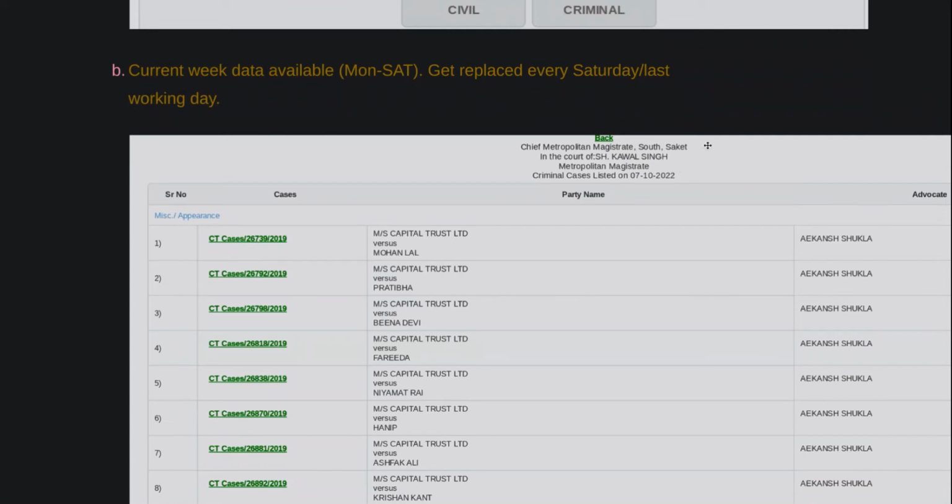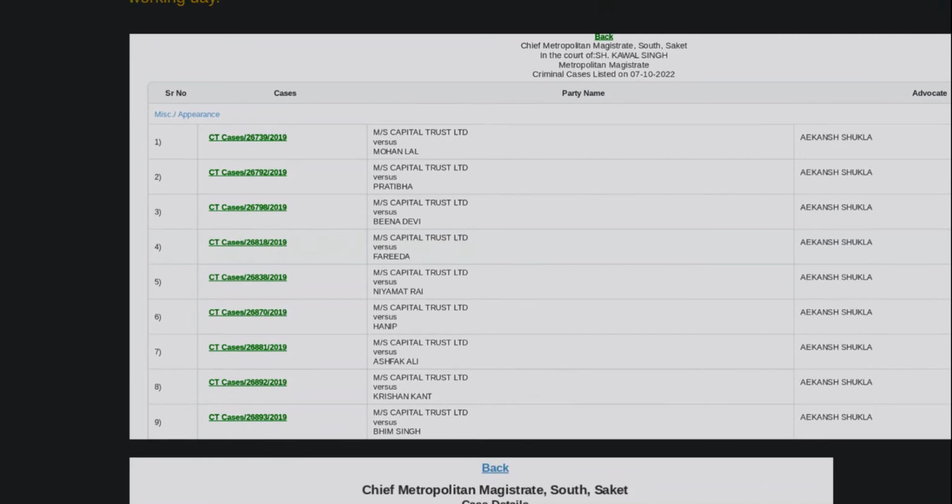You see here, this is the court, South Delhi Saket Court, and the judge name is Kawal Singh, and he is a metropolitan magistrate, which is a criminal type of judge. And this is the date when he is going to see all these cases. Typically, there will be a minimum of 100 plus cases heard by a judge on a given day. I have just given you a small list, which is a small screenshot.